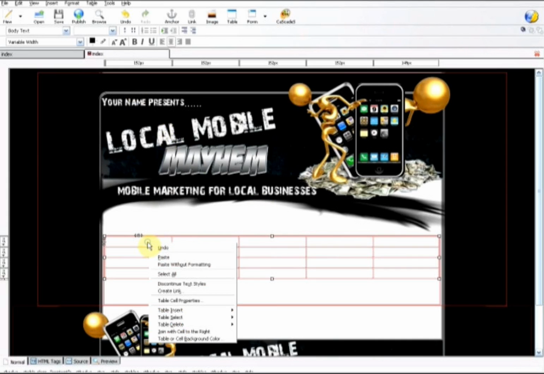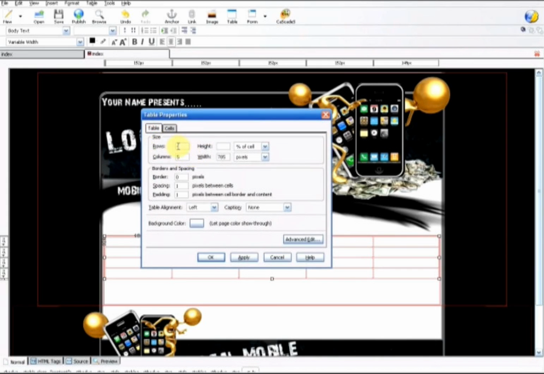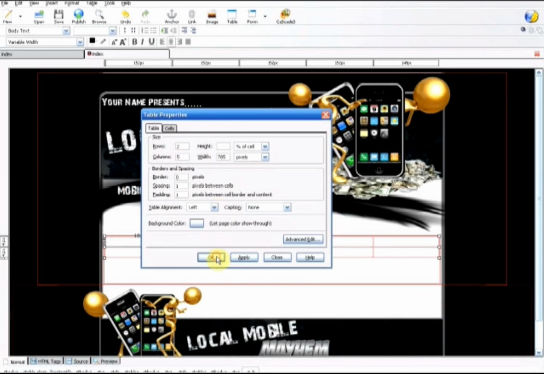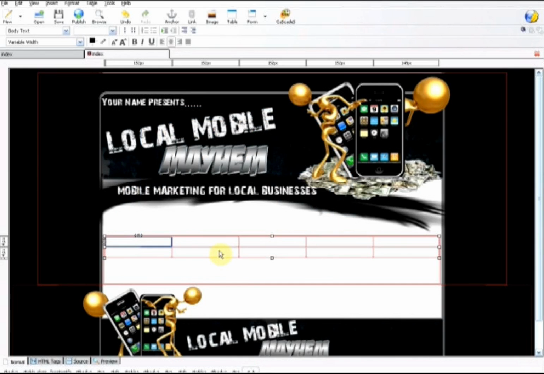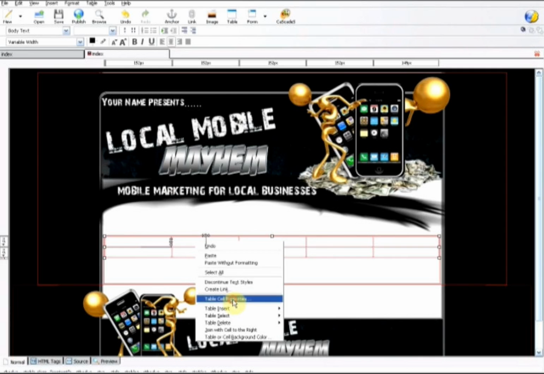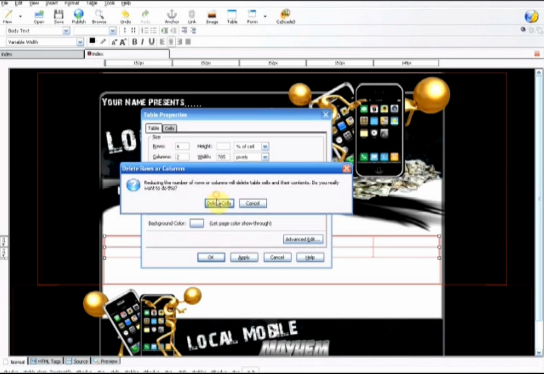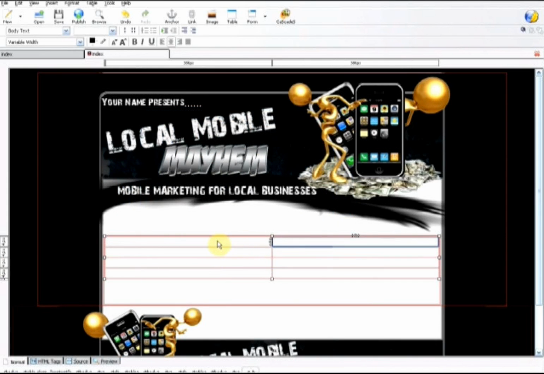Oh, that's added too many. Go to table properties. Oh no, it's done 4 rows instead of 2 rows. Click Apply. Cells, that's okay. There we go. Sorry, I've made a mess of that. It's 5 rows and 2 columns we want. Click Apply. There we go. That's better. That's what we wanted. Okay, so now we've got our 2 columns and 5 rows, which is the way it should have been.